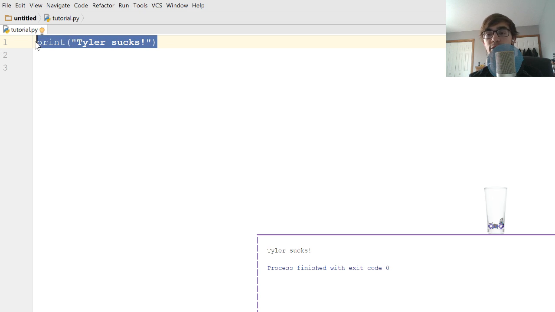So let's talk about variables. What are variables? Variables are anything that you're going to store data in. So this could be numbers, this could be strings, this can be a Boolean, which we'll talk about shortly. So let's define some variables. In Python, you can really define variables as just about anything.